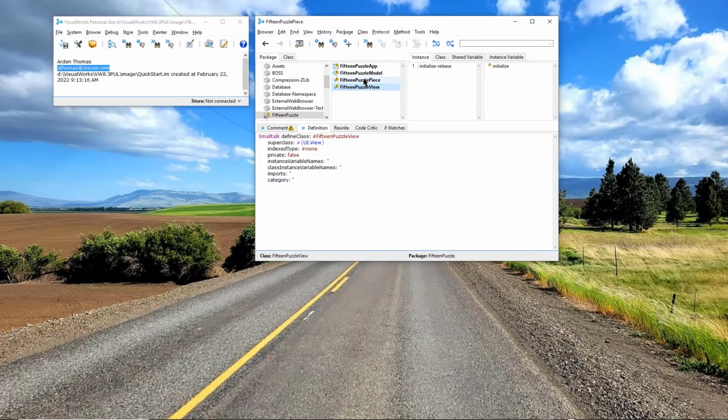Let me move this out of the way. We don't need to see that. What we can do now, we just built out the definitions of these classes. Let's look at 15 puzzle piece. A puzzle piece has a number, the number it displays, 1 through 15, and a position. Part of what we can do in Smalltalk is make the names of these things more descriptive. So the position is going to be a point, and copy, paste, and accept that.